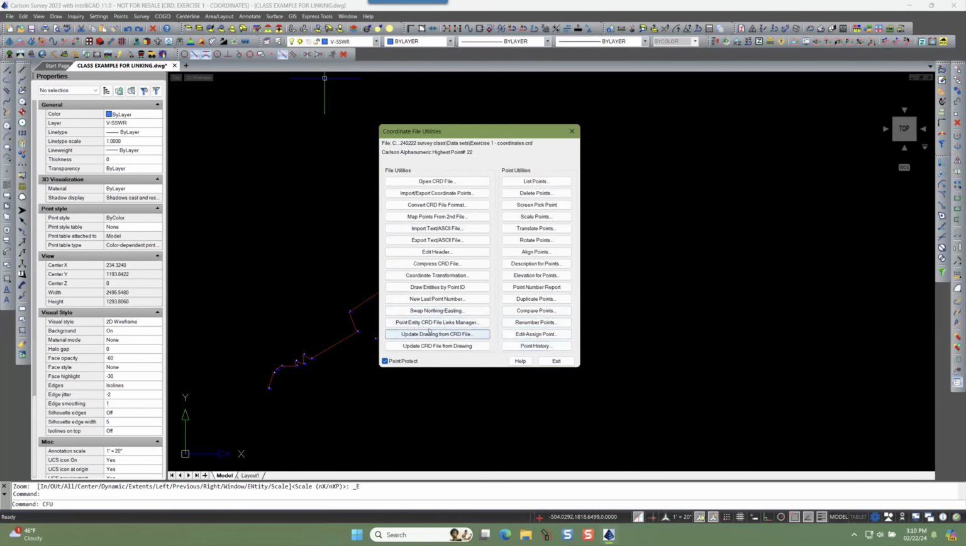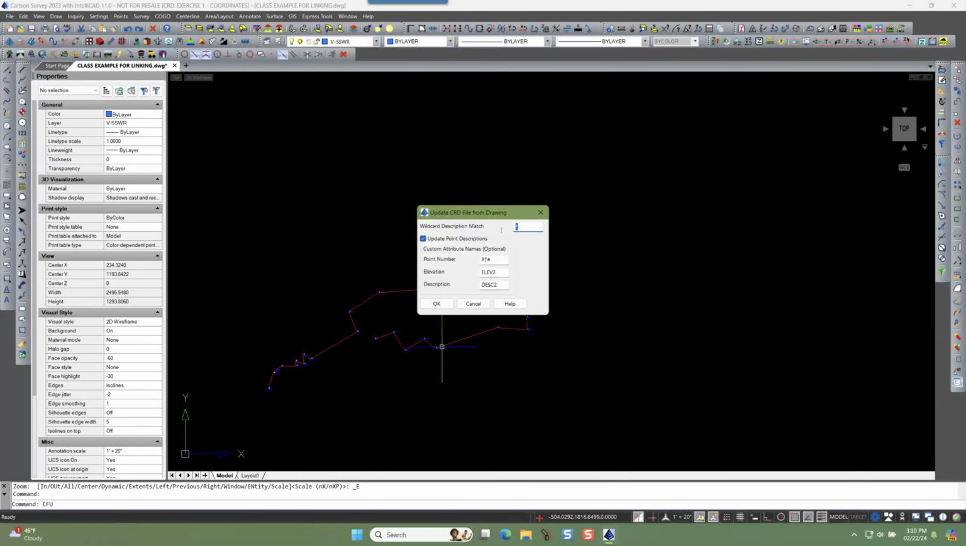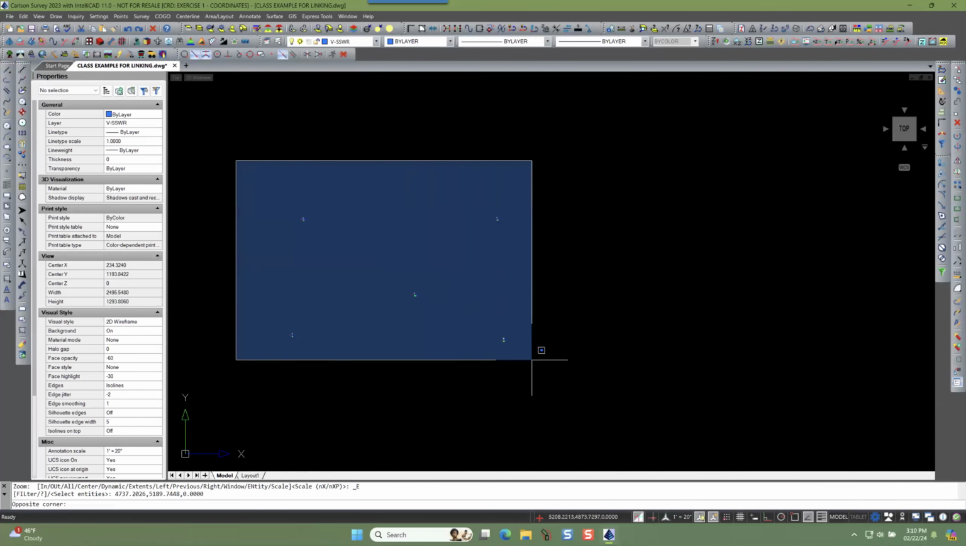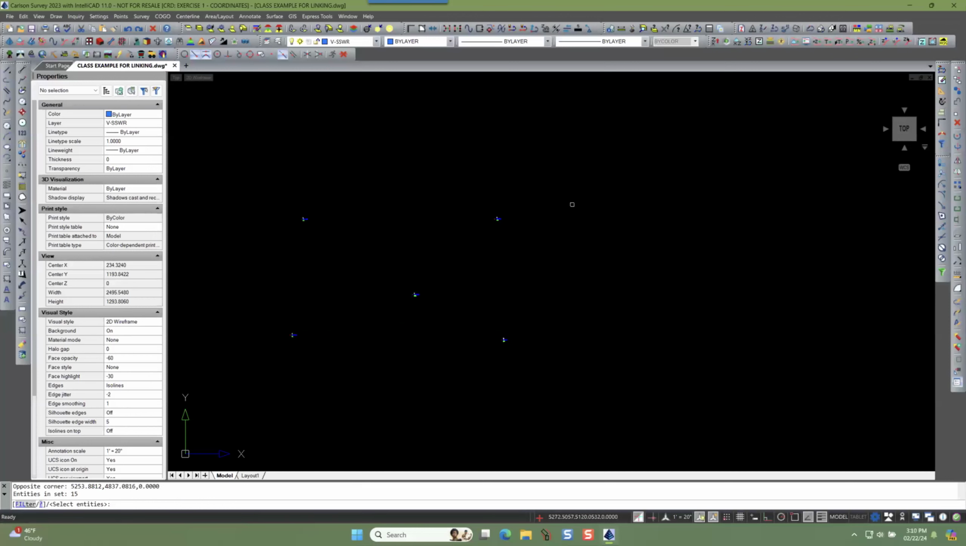I'll show you the other way, if I update the CRD file from the drawing. If I do that, I'm going to say, well, get everything. That's my asterisk for my wildcard description match. And I'm going to say okay. And it wants me to select any Carlson, Land Development Desktop, Softdesk, Inroads, Eagle Point, Geodometer, Leica, or MicroSurvey points. So I'm going to just zoom out here, find those 5 points, and I'll grab those and hit enter.